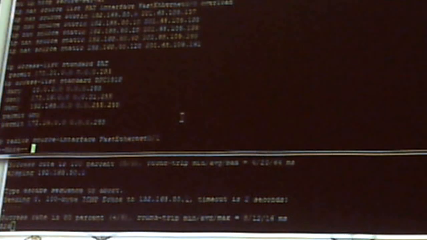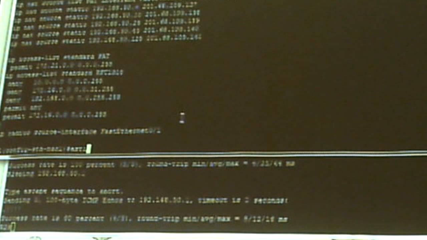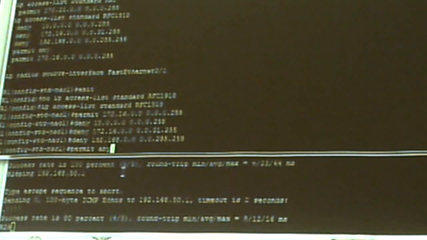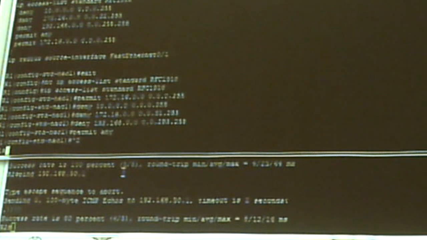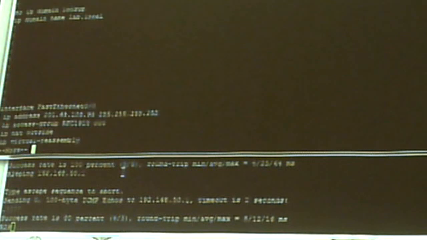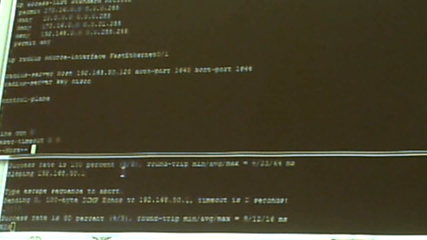Copy. Paste. Done. There. Now, much better. I can do that. I can move that access group back to the inside interface.